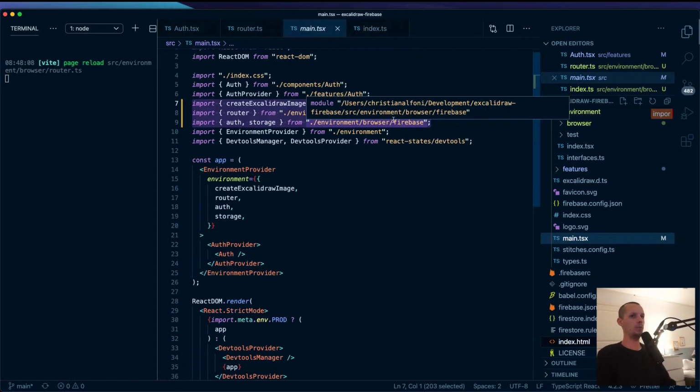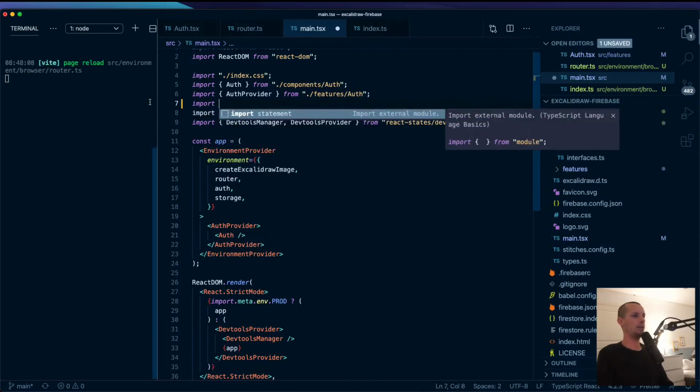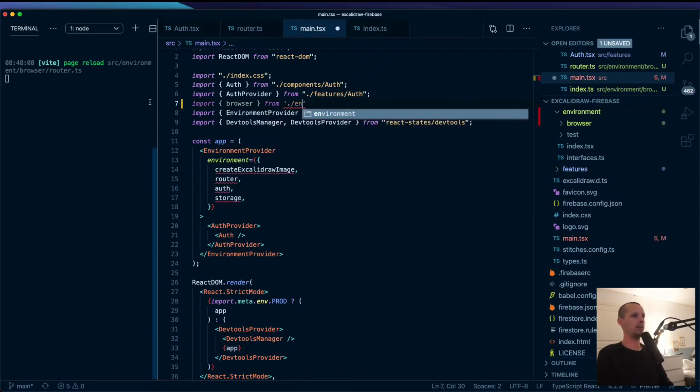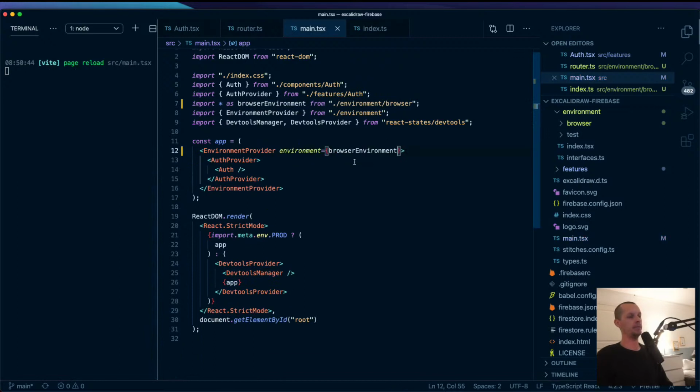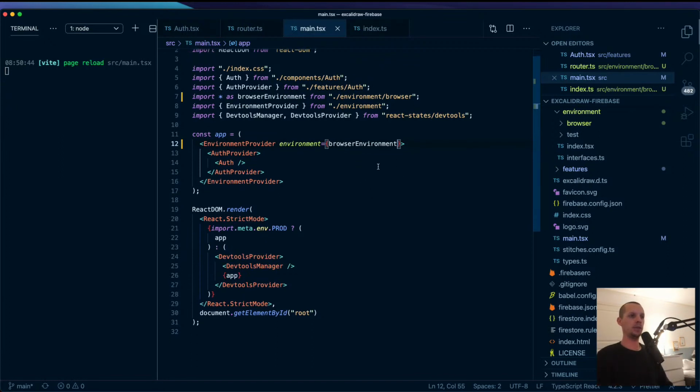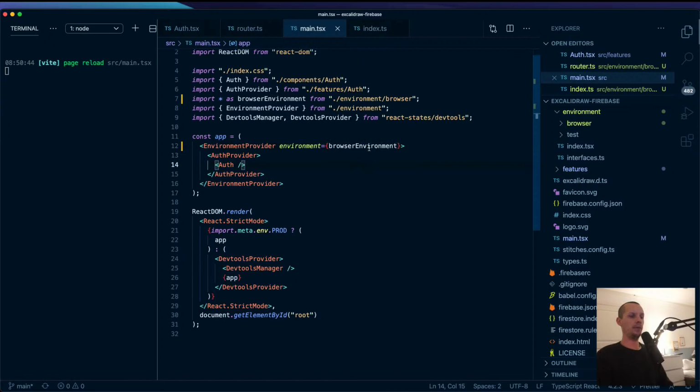So what we do now, we rather import browser from environment, star as browser environment. So I should be able to just say this now. That's pretty cool. And now you see it more clearly. We have an environment provider where we provide a browser environment, and then all the implementations here.